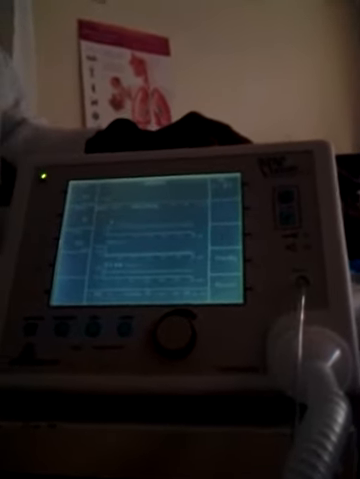This is the one you'll see in a lot of the hospitals. But like I say, there's another one now, the V60, that's even more up to date. Let's turn this thing off. This one's the Vision, the newer one.